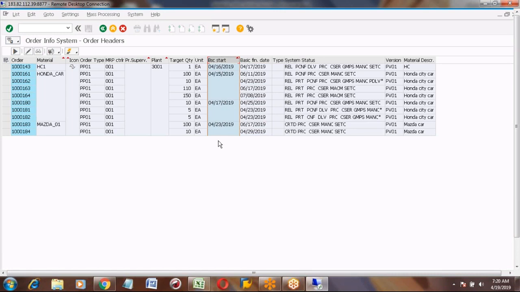Same thing, if you want to see a particular date only, you can select the date only. We don't have many orders, so I did not select. For example, you want to see which are going to start on 23rd, you select that. So it will show you only these two orders.